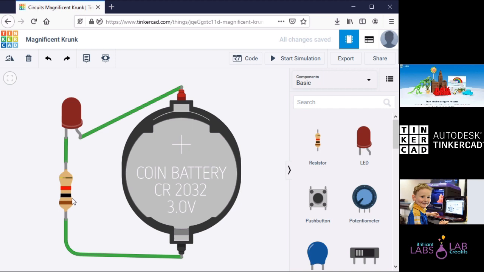The reason there's a resistor here is because the coin battery at 3 volts has too much power for an LED normally, and everything in here is accurate. Even though it's simulated, it's accurate. I've got my long leg of my LED attached to my positive, my short leg attached to my negative. I'm going to start my simulation and see what I see. And if I got everything connected correctly, my LED lights up. Look at that.